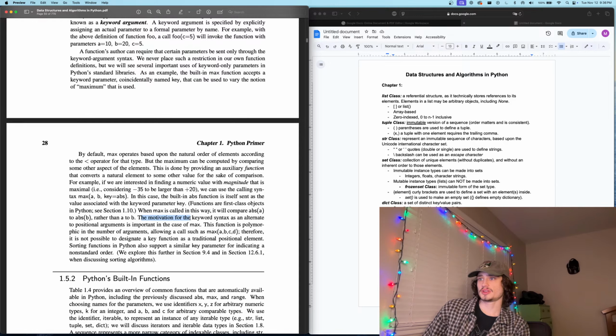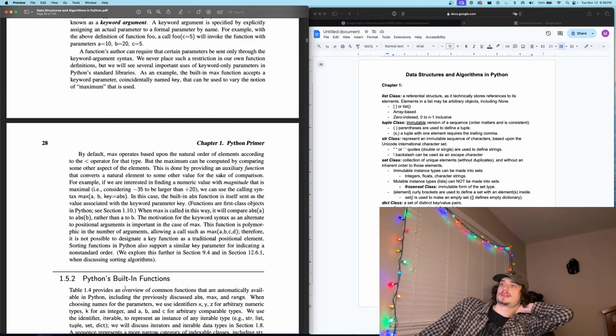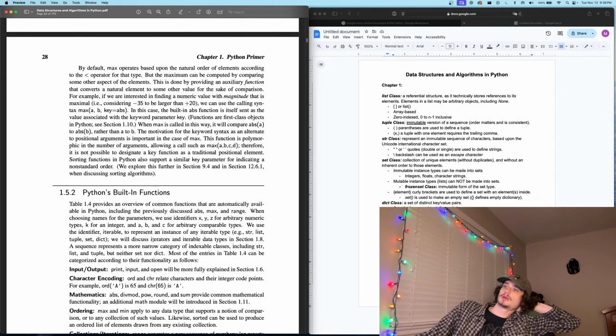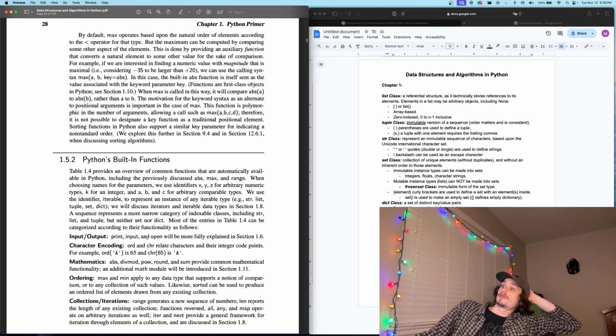The most motivation for the keyword syntax as an alternative to positional arguments is important in the case of max. The function is polymorphic in the number of arguments, allowing a call such as max A, B, C, D. Therefore, it is not possible to designate a key function as a traditional positional element. Sorting functions in Python also support a similar key parameter for indicating a non-standard order. We explore it further in 9.4.